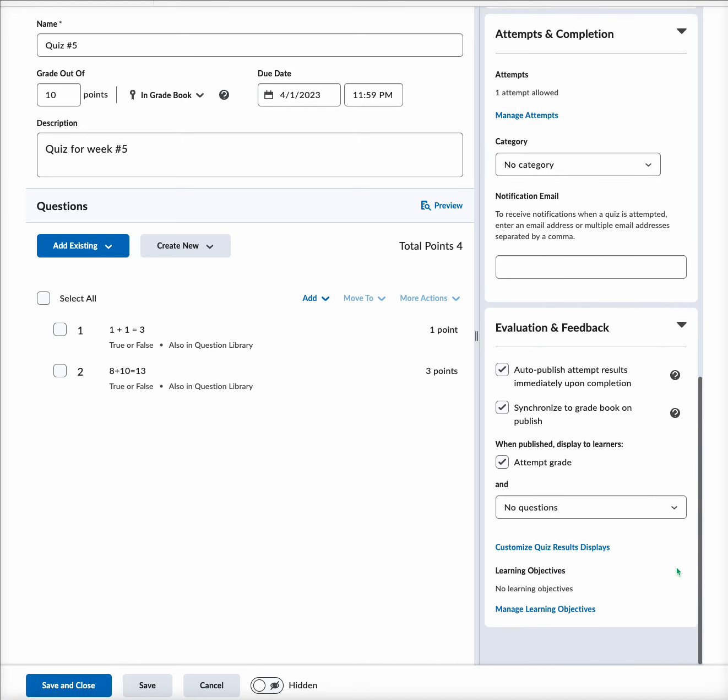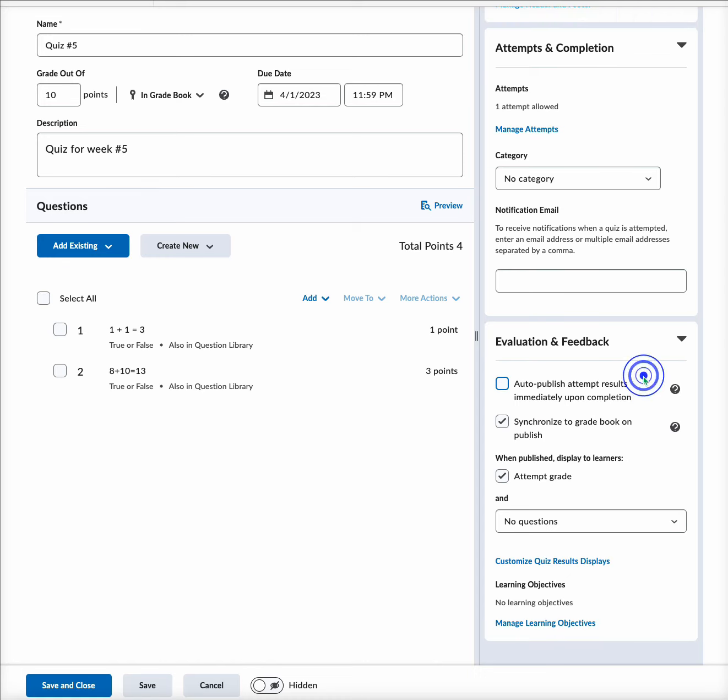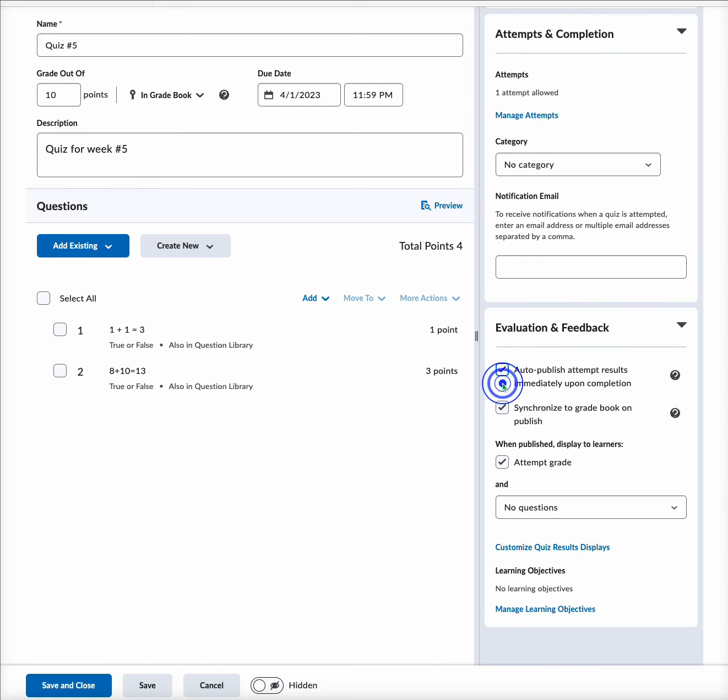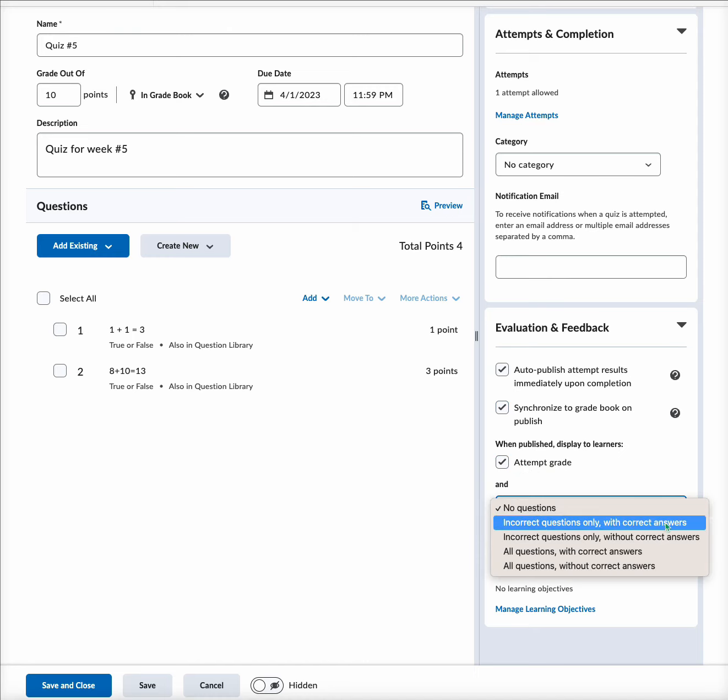And then for evaluation and feedback, do we want to auto-publish the attempted results immediately upon completion? That's very nice for them. Do we want to synchronize it to the gradebook on publish? Absolutely. We definitely want to have that done. That way we don't have to go back, look for the results and enter those. There's less of a chance for error that way too. And when published, do we want to display to learners the attempted grade and no questions, or do we want them to see the incorrect questions only with correct answers, incorrect questions only without correct answers? You have these options to look through and how you want to display that feedback for them.